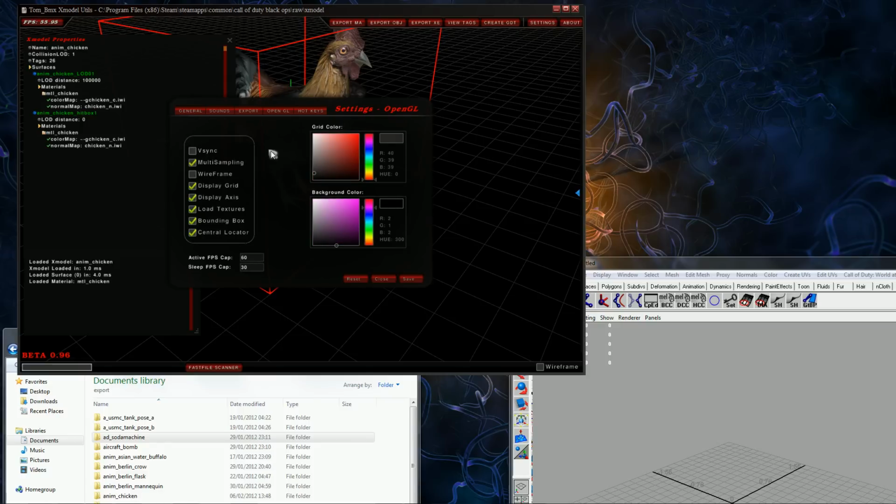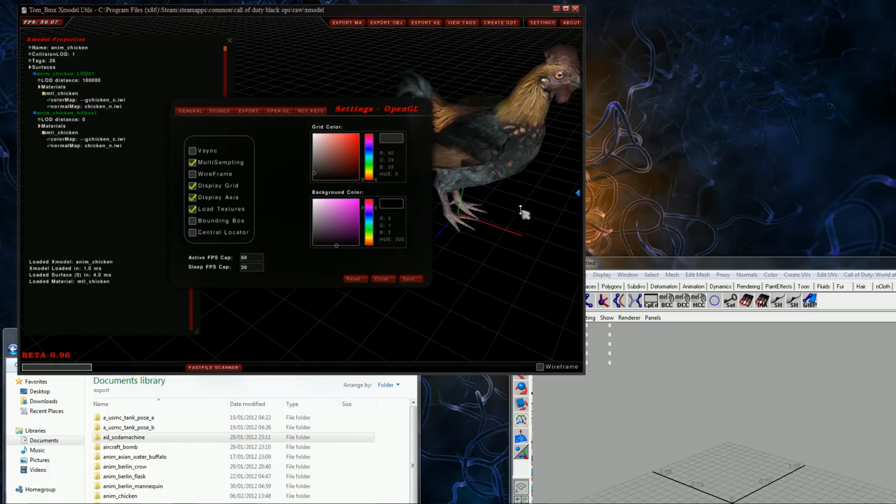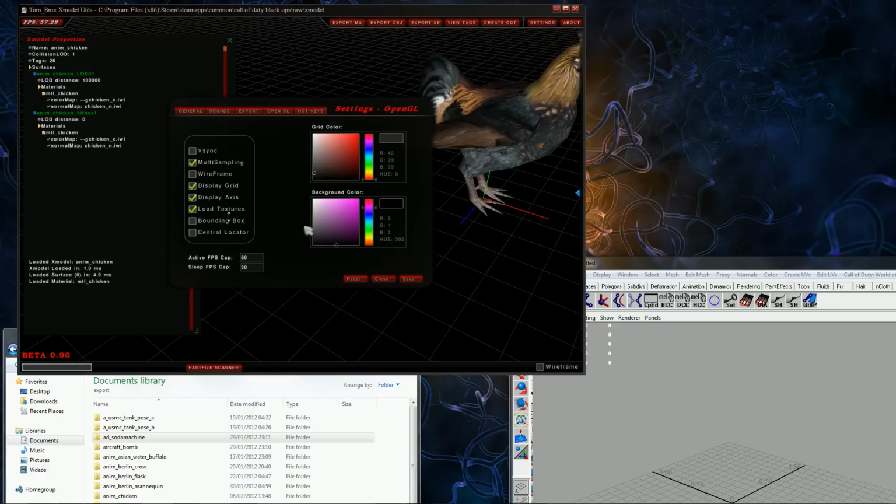OpenGL settings, VSync, multi-sampling is like AA, but it makes minimal difference to be honest. Wireframe, it's just like you have a chicken made out of wireframe or a solid chicken, but you can also take it down there or press the hotkey, which is currently W. Display grid, it's this grid here. Don't know if you like grids or not. Axis is there. Let me just turn this off. See these X, Y, and Z.